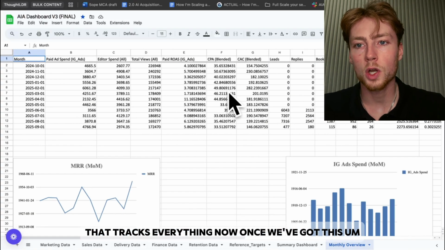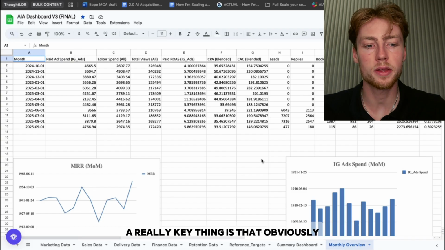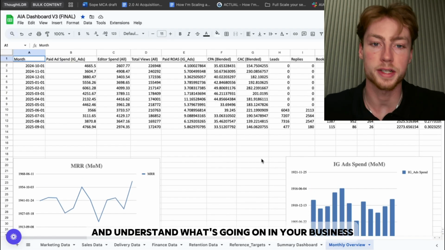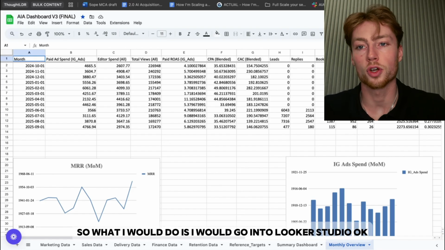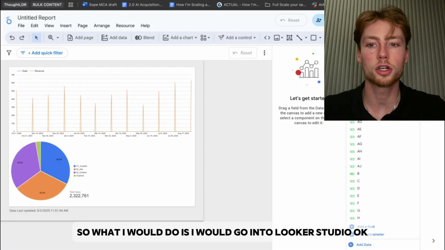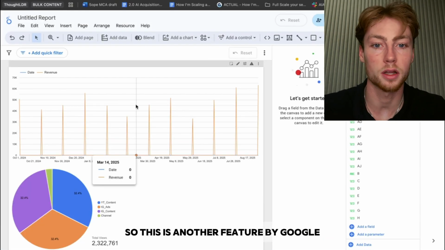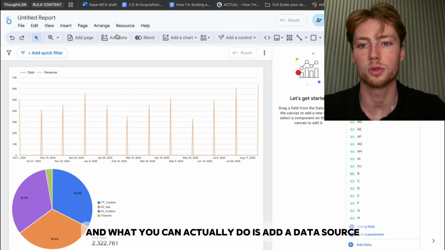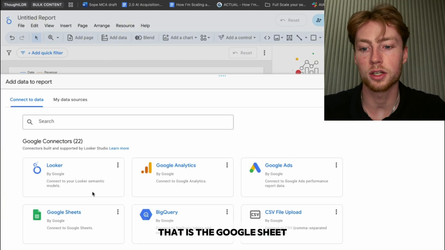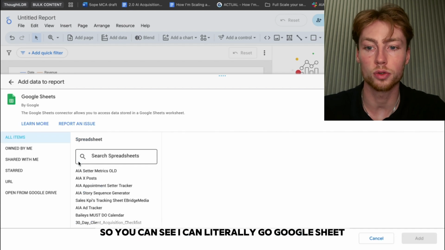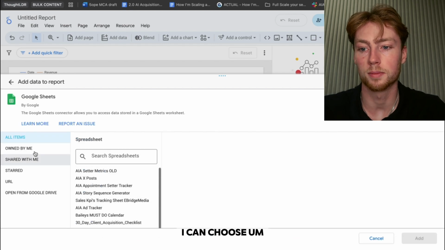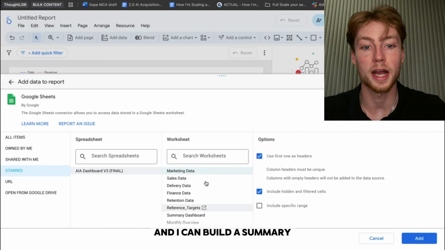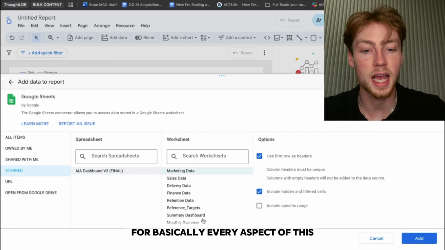Now, once we've got this, a really key thing is that obviously this isn't super easy to look at from a bird's eye view and understand what's going on in your business. So what I would do is I would go into Looker Studio. Okay, so this is another feature by Google. And what you can actually do is add a data source that is the Google Sheet. So you can see I can literally go Google Sheet. I can choose the dashboard that I was just in there. I can import, and I can build a summary for basically every aspect of this.